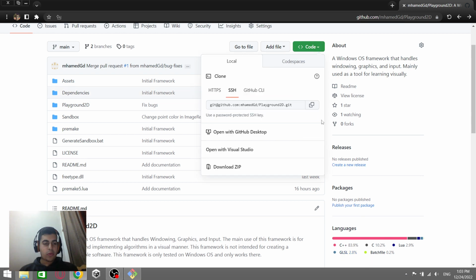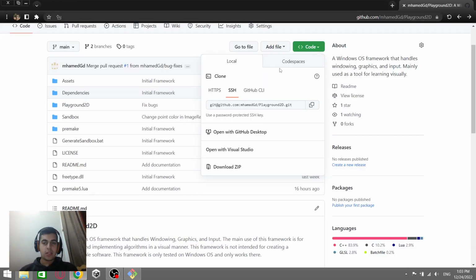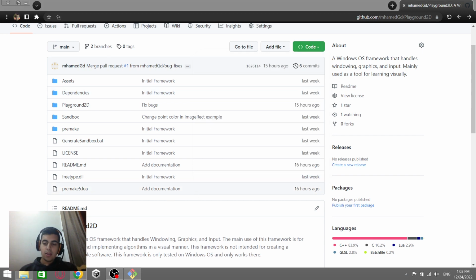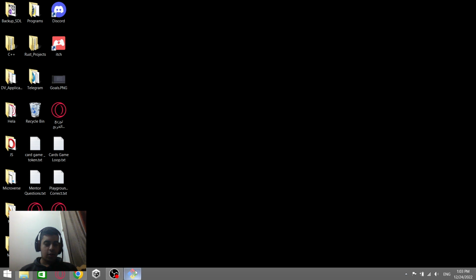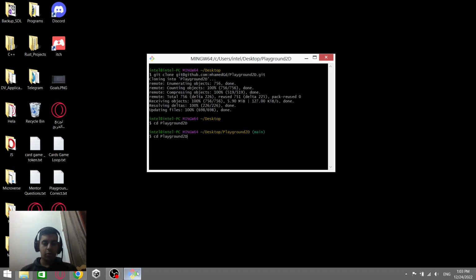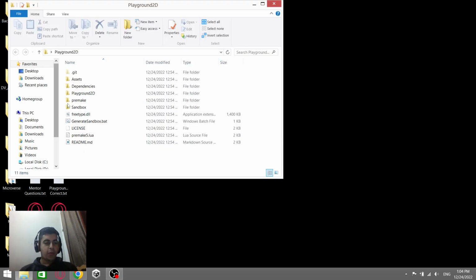So the regular way: just copy the SSH key, or the HTTPS link if you don't have an SSH key, and go wherever you want. Open Git Bash like I did here and clone the repository. Git clone, and cd inside it. This is the Playground2D directory.